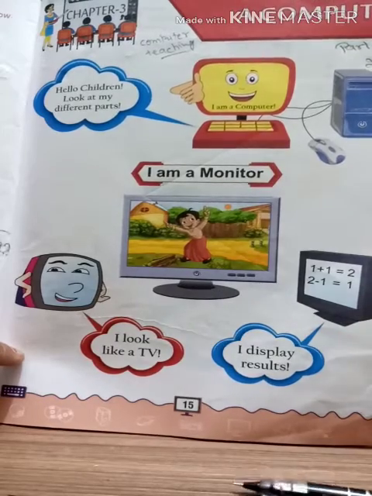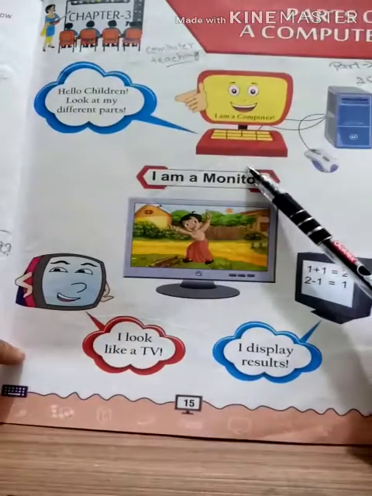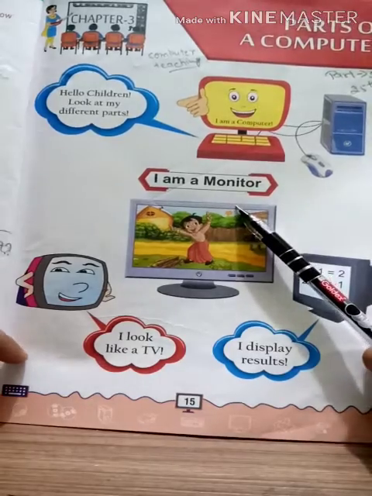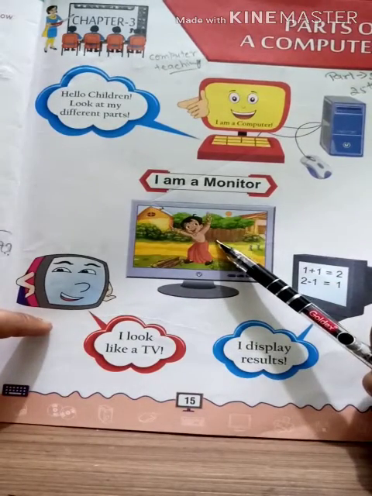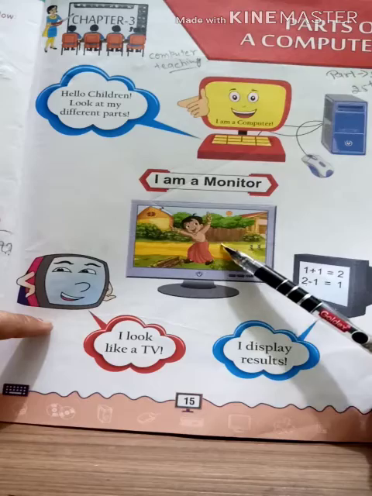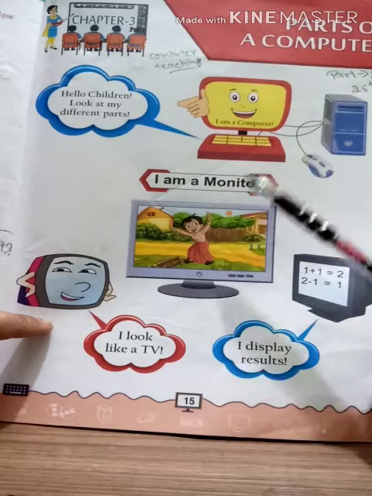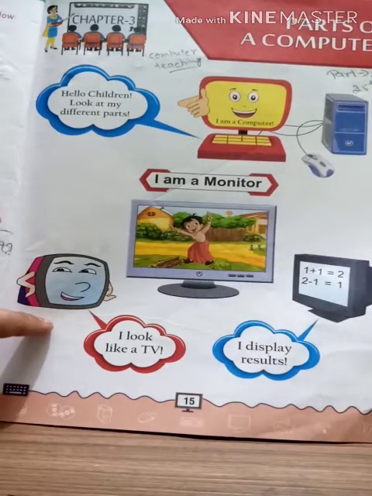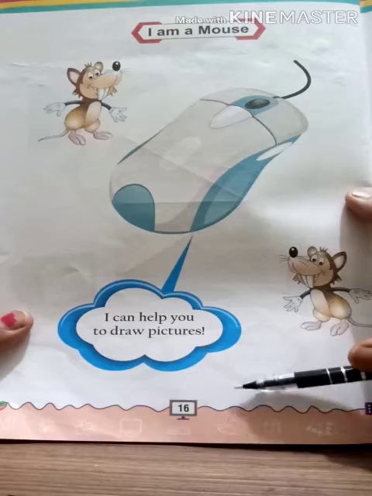The first one we have learned: I am a monitor. The monitor just looks like a TV. It can display the result. So it is the most important part of our computer system. The next part is given on the next page, page number 16.